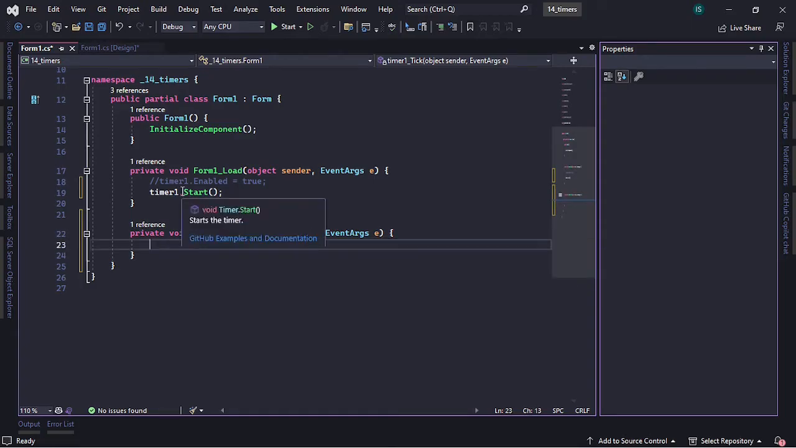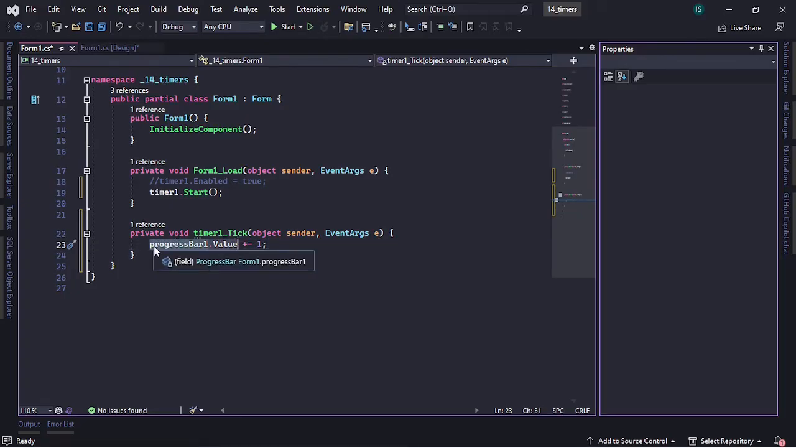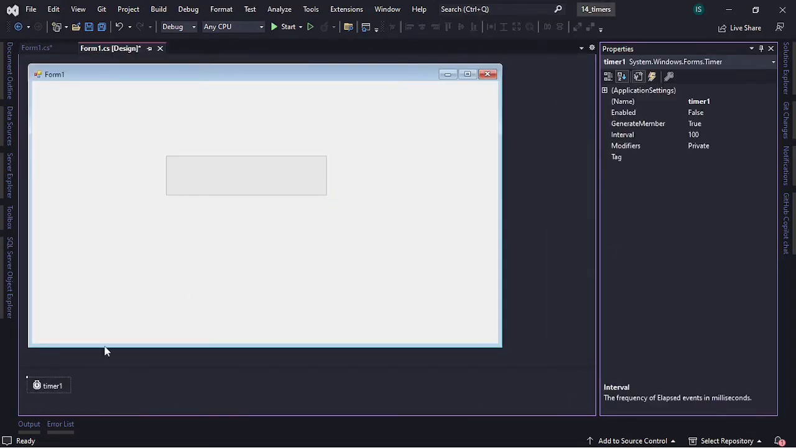So when you start your timer, the code that exists in this method will be executed. So here in this method, we are going to update our progress bar. In order to do that, we are going to say progressBar.value += 1. So take what you have in your progress bar and add 1 to it. And this is going to be executed each 100 milliseconds.